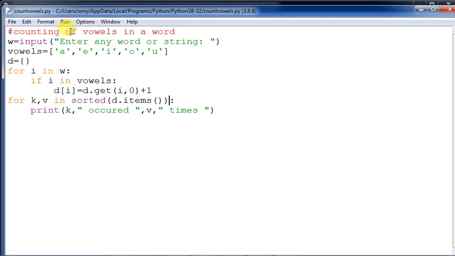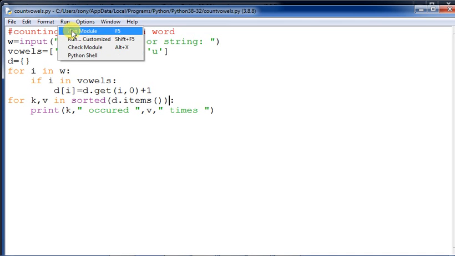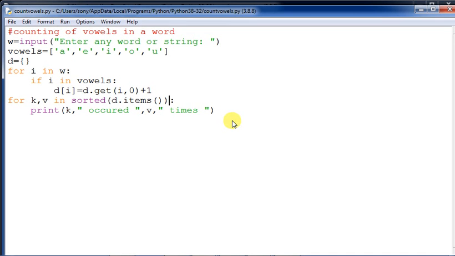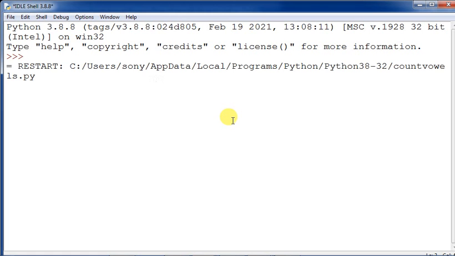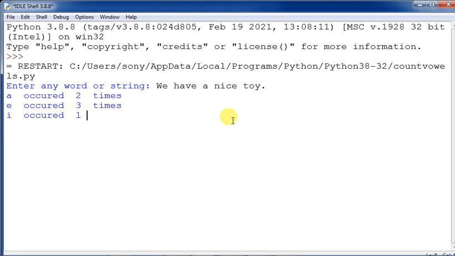Now I am running again, just entering a sentence: we have a nice toy. Then it is giving a occurred how many times: 2, e occurred 3 times, i occurred 1 time, and o occurred 1 time.